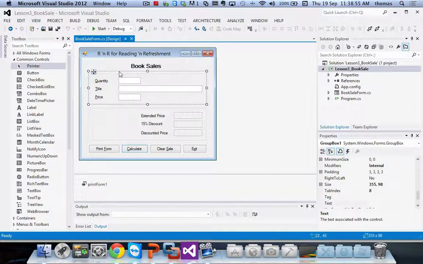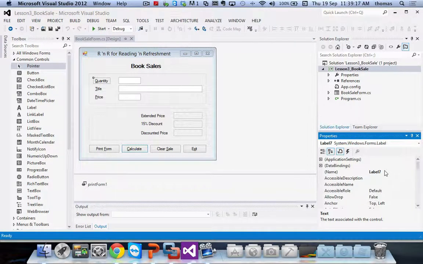My recommendation to you, and not just for now, but for the future, when you create your UIs, give each of your UIs some kind of contextual name for each of the forms. Even if it's something like a label like quantity. So here's my quantity label here. This label should not be labeled label 7. This label should be called quantity label.